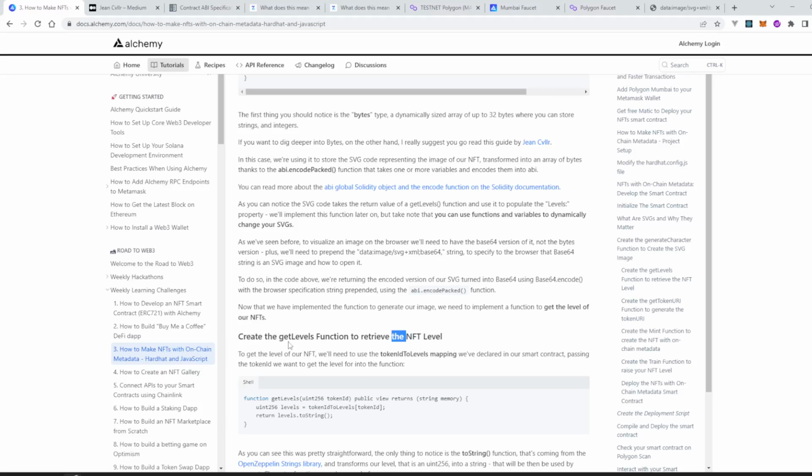Now let's create the get level function to retrieve the NFT level. To get the level of our NFT, we need to use the token ID to levels mapping. We have declared our smart contract passing the token ID we want to get the level for into the functions.